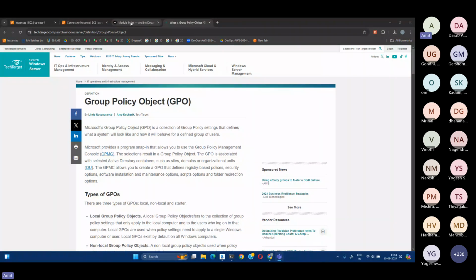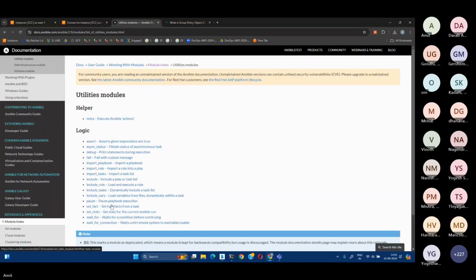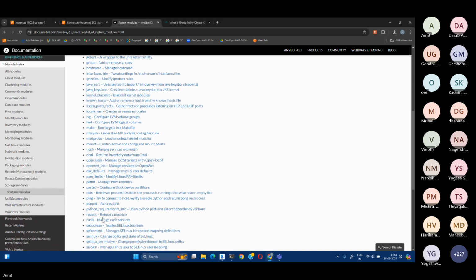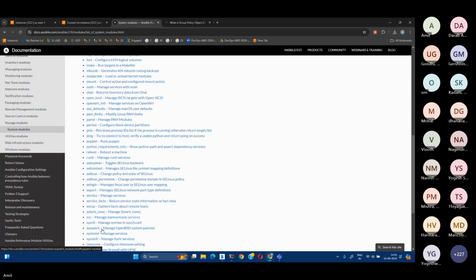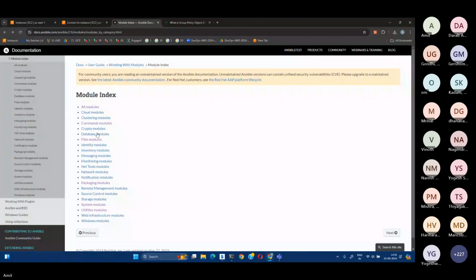Create user with sudo access. Well, if you want to create a user with sudo access, you have to create a user and then give that user sudo access. Let's see if we can find a module for that. Maybe you have to create a sudo file and push that in the sudoers.d directory.